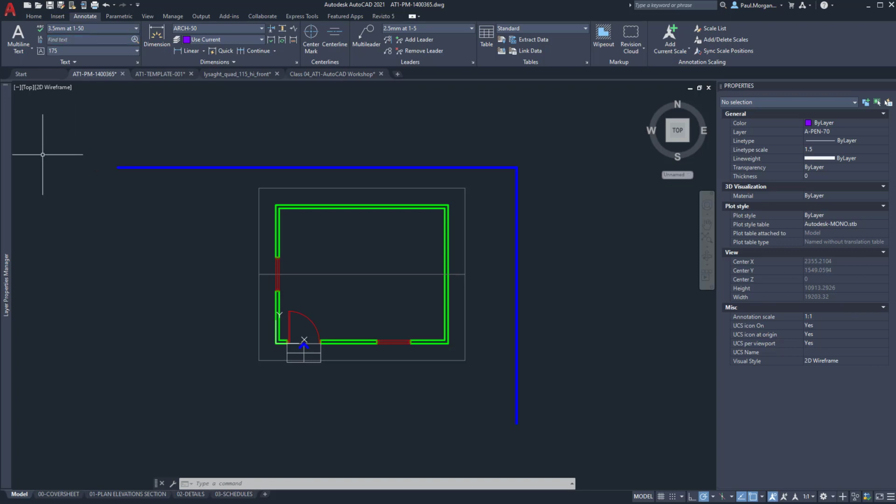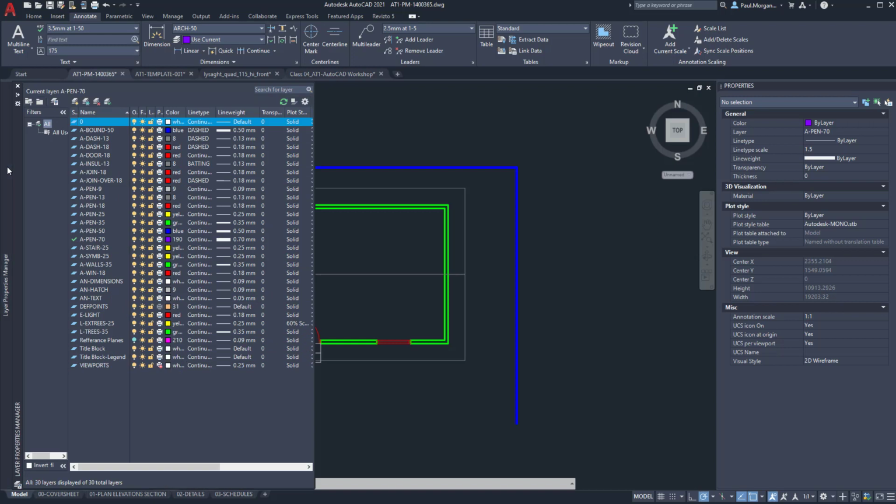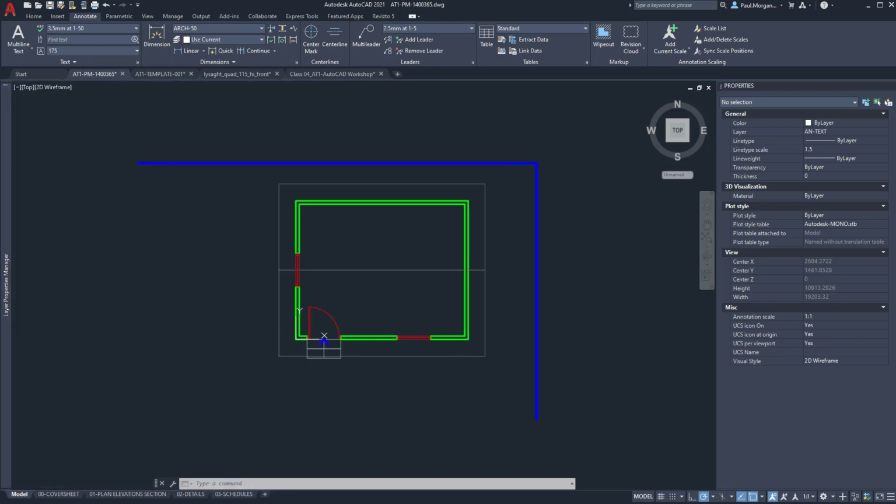So we want to make sure the text and dimensions are on the correct layer as well, because we want to be able to pull off those dimensions and text should we need to at any given point in time. So having them on the same layer as walls or doors is not really going to do us much good. So you can see in the template file, you've got AN to hatch, AN dimensions, AN text. AN is annotation. So let's start with AN text. I'm going to double click onto that and make sure that I'm on that layer.